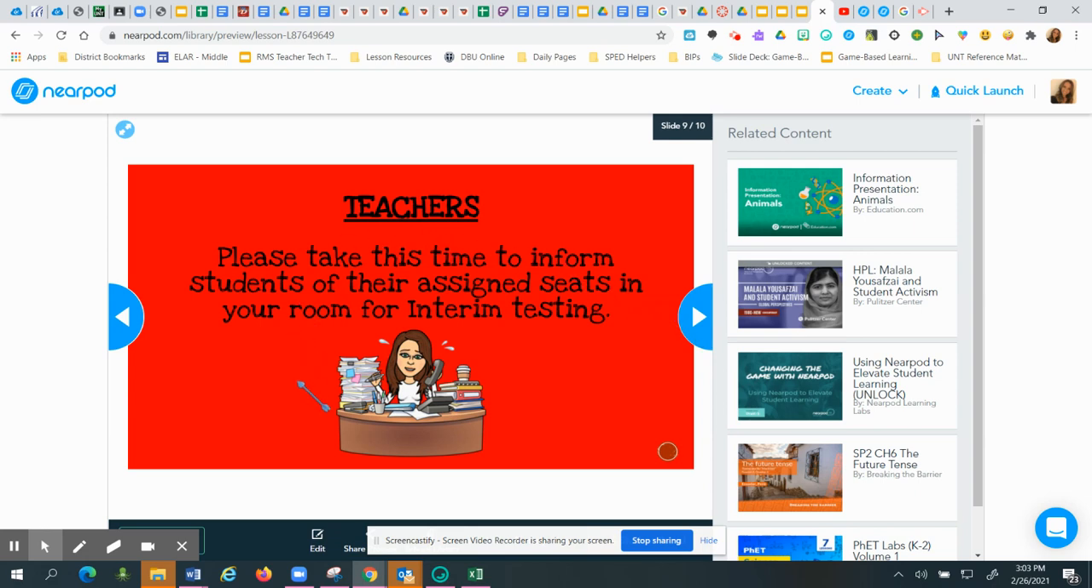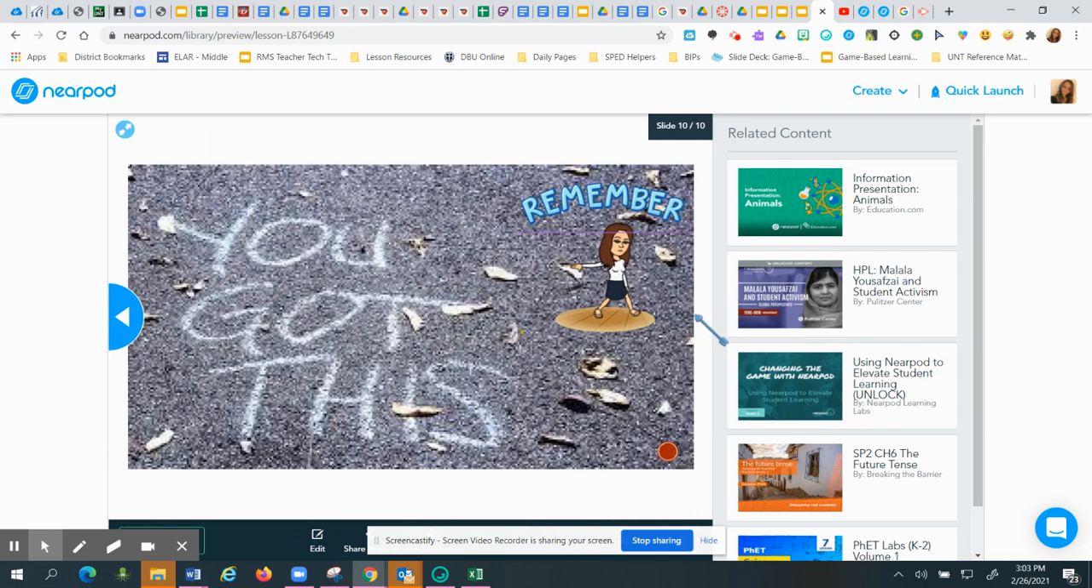And then this is just a note for your teachers to remember. It says, please take this time to inform students of their assigned seats in your room for interim testing. So we are supposed to assign you seats ahead of time. You do not get to choose where you sit. The teacher will place you where you need to be for your best interest. But we're supposed to let you know that prior to your test beginning the next day.